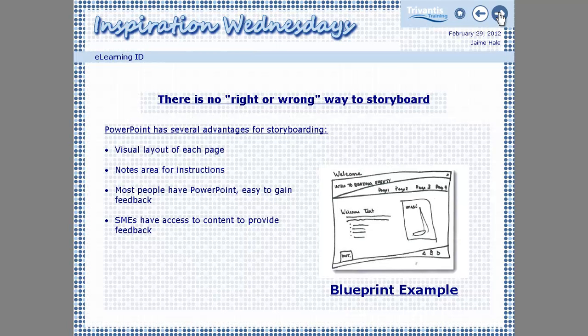So where do we start? Well, first off, there's absolutely no right or wrong way to storyboard. So keep in mind, a storyboard is a comprehensive design document where you will work out the design details of the course to create a blueprint for course development. And like I said, although there is no right or wrong way to storyboard, today what I'm going to do is provide you with the mechanics to get started, as well as some tips and tricks. We're using PowerPoint as one example used for storyboarding.